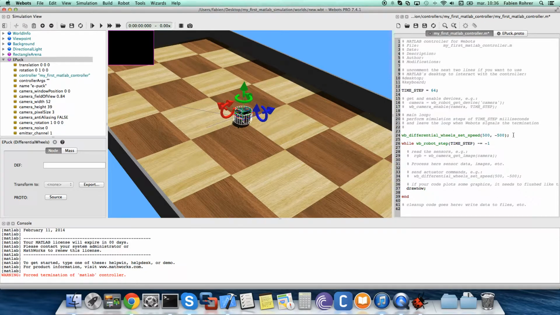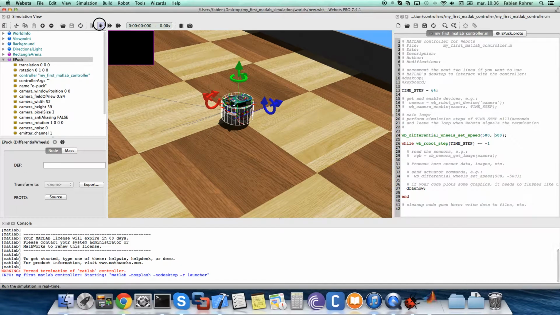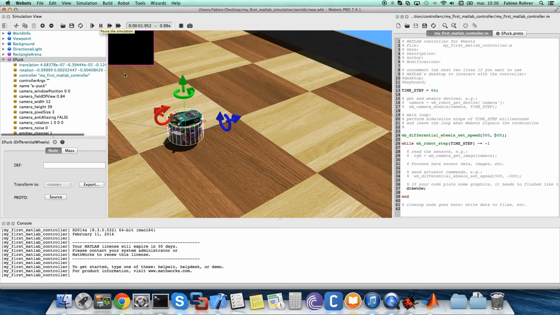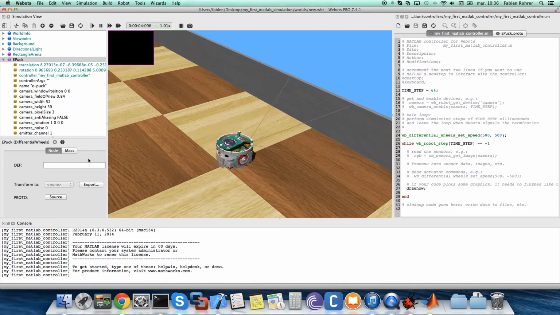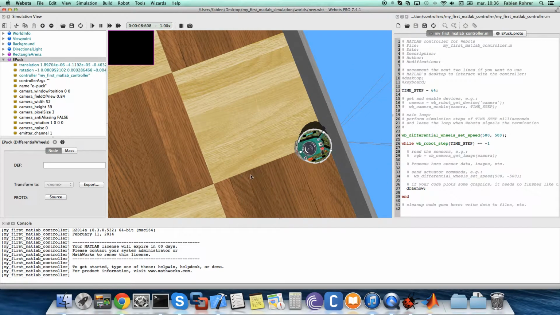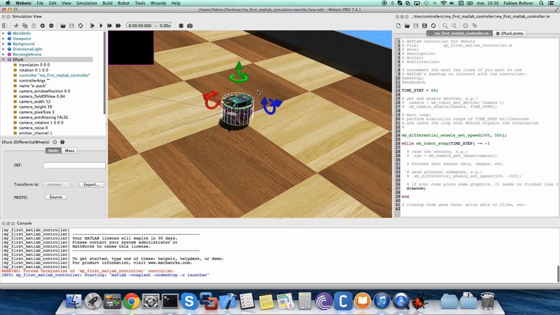So if I just put 500 and 500, the robot will go forward if I revert and play the simulation. Of course, there is no collision avoidance algorithm, so the robot hits the wall. Okay.